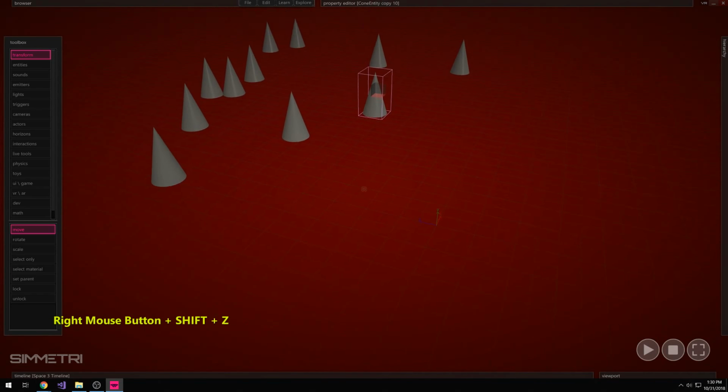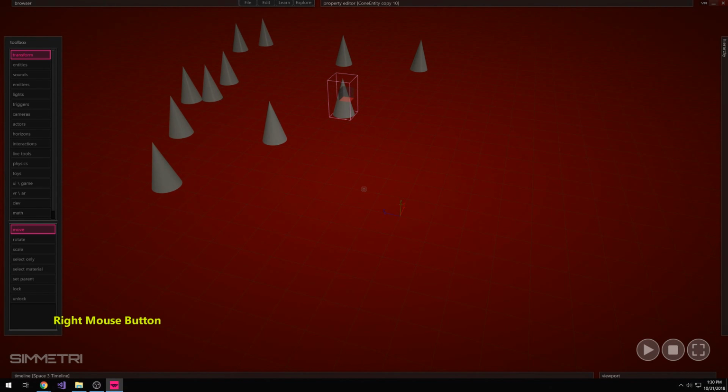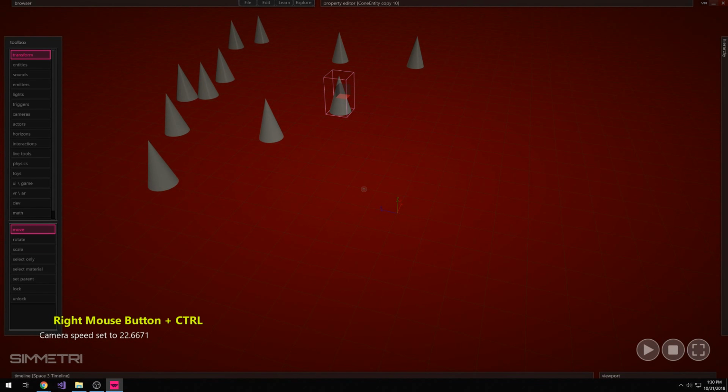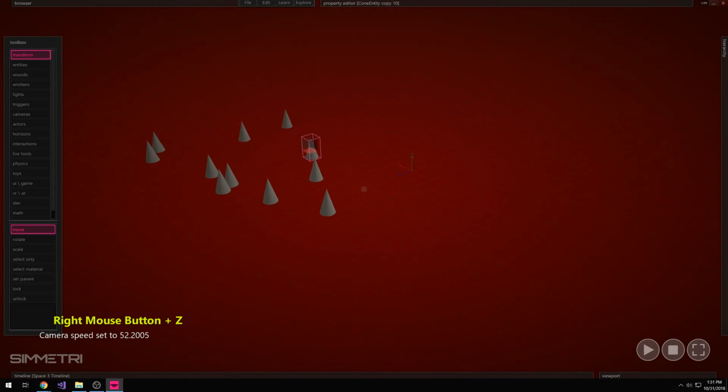So I'm just going to zoom out. I'm going to hold down Control and use the mouse wheel. This is going to allow me to speed up the camera. So as I hold down Control and mouse wheel, I can change the camera speed. Now the camera moves much faster, which is useful in this case.